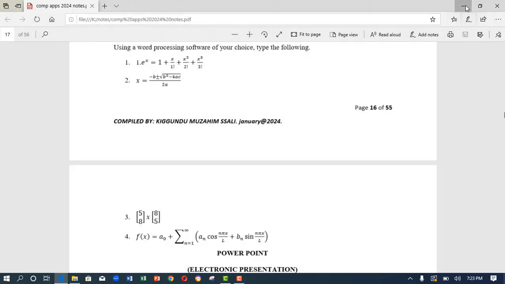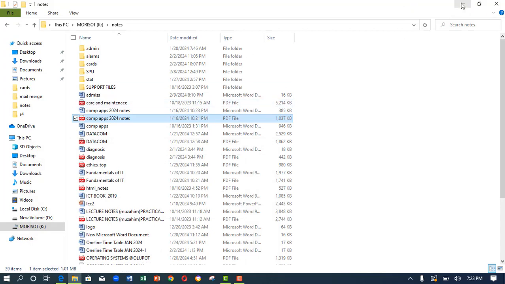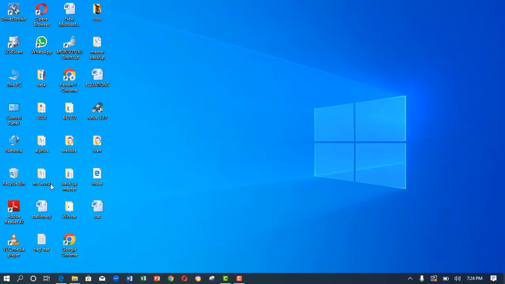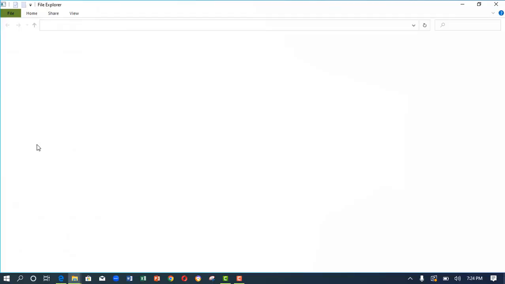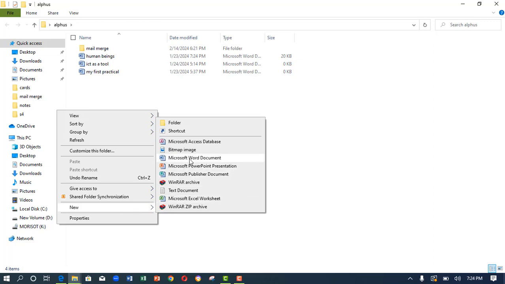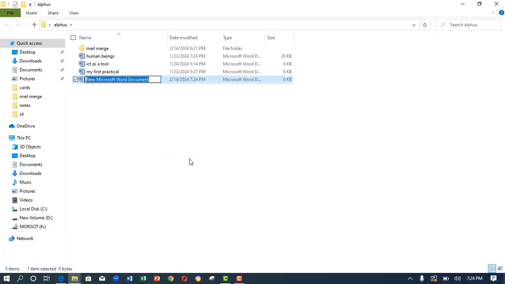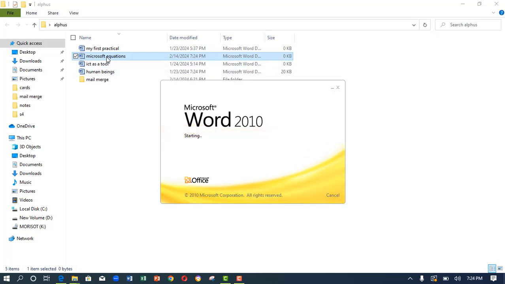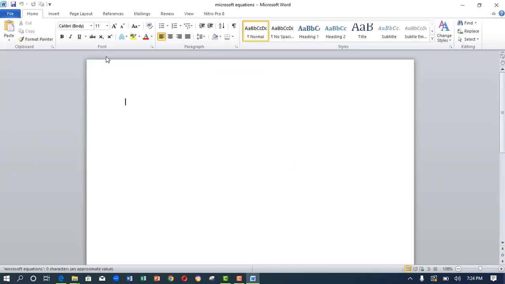Without wasting much time, I'm going to open up a new Microsoft Office Word document. In our folder here, right click and click on new. We want Microsoft Word document. We give it a name, Microsoft equations, and after that we open it. So we're going to try out how we can do equations in Microsoft Office Word.